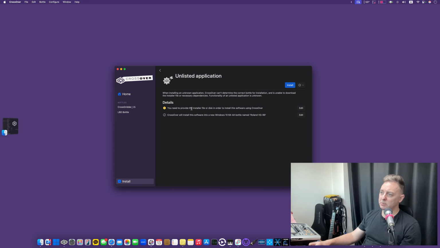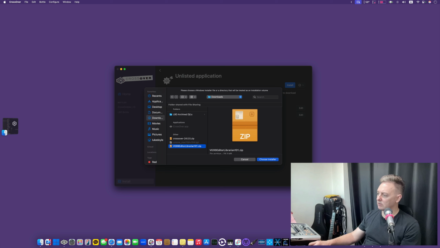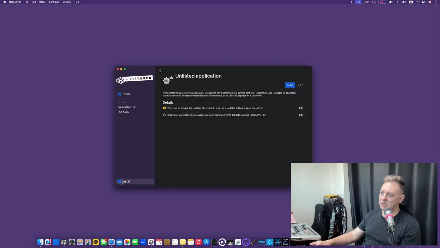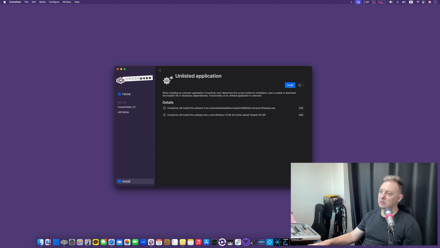Then you'll need to provide the installer file or disk in order to install this software using CrossOver. So I'm going to go into my downloads folder, and we can see here I've got this VG-99 editor librarian zip file. I need to extract that first. Now that I've extracted it, I'm just going to go back into the downloads folder, VG-99 editor librarian 101. I'm going to choose setup.exe, and it's chosen.